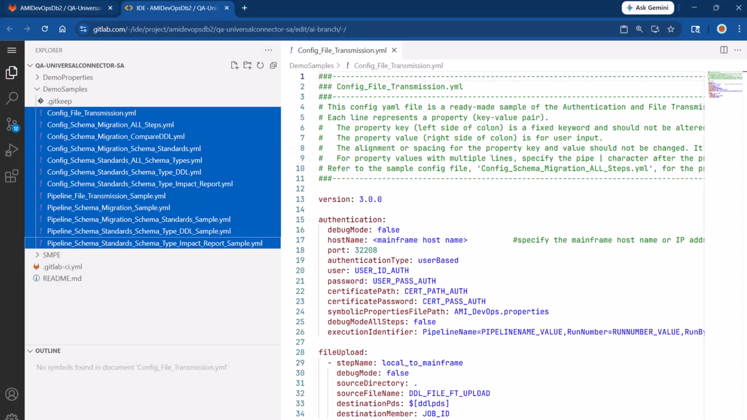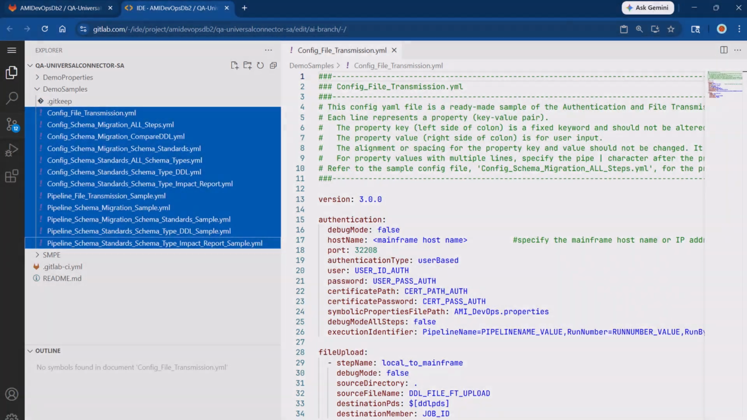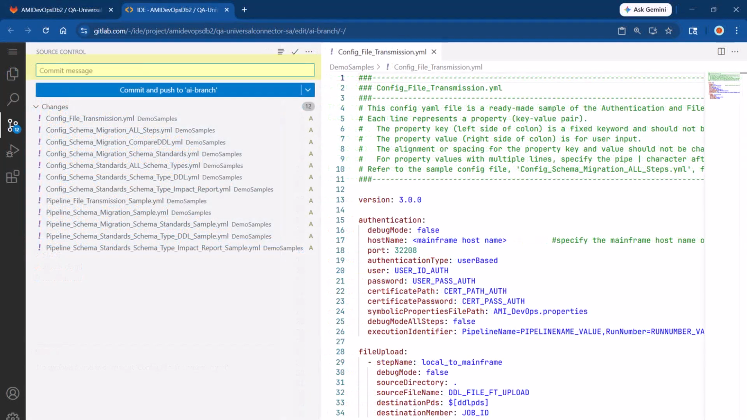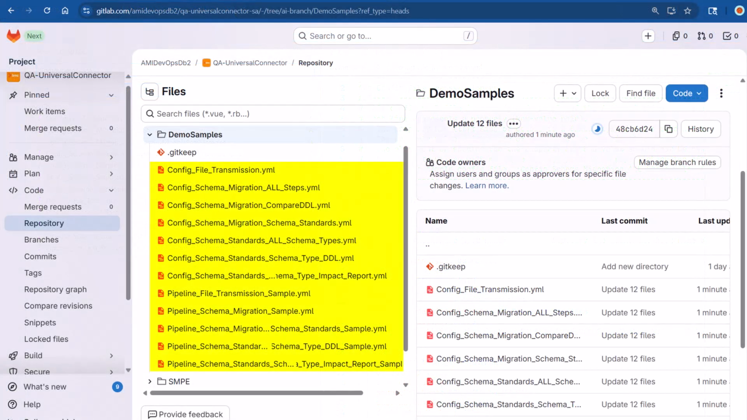To commit and push the changes, select the branch section in the left menu. You will see 12 changes, based on the uploaded files. Enter a commit message. Then click Commit and Push to Branch. The uploaded sample configuration and pipeline files are now available in the Demo Samples directory. You now have the sample files required for configuration, which is explained in another quick course.